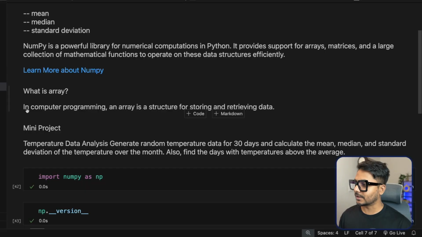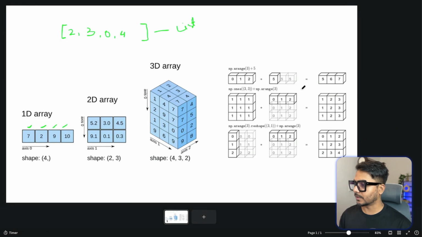Now let's see the definition. It says in computer programming, an array is a structure for storing and retrieving data. That means you can store the data in different cells, and you can retrieve and use it later on whenever you need it. Okay, so now you have seen what is 1D array. You will have the data something like this, simply, let's say, a box like this. So this is your 1D array.